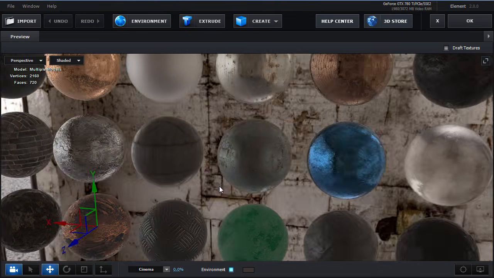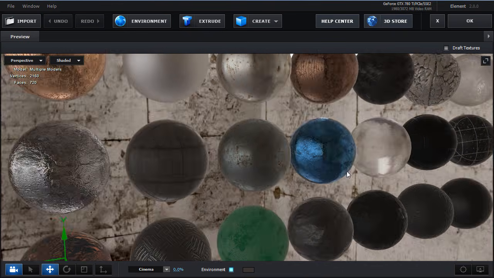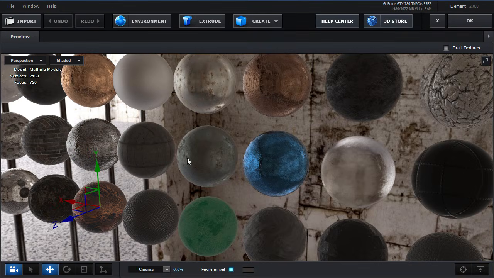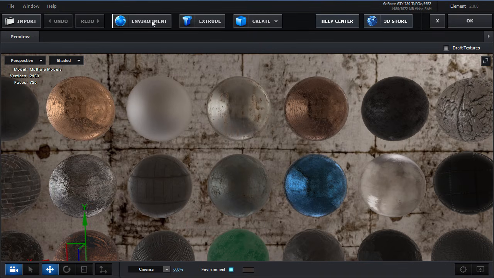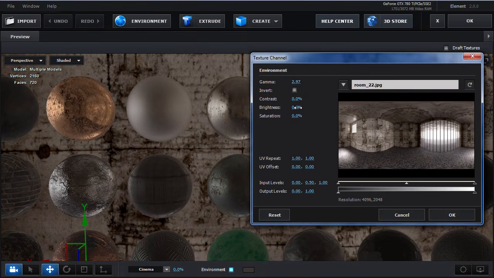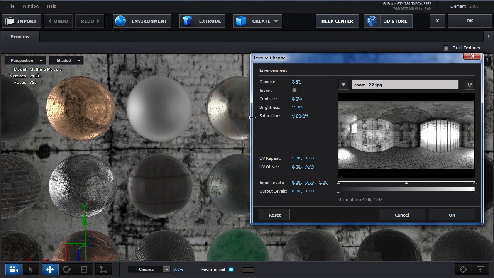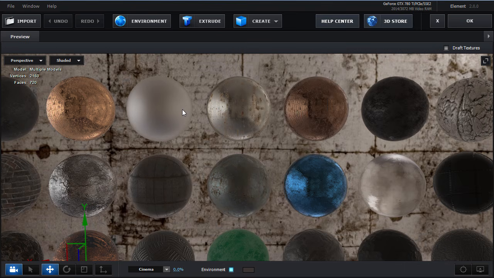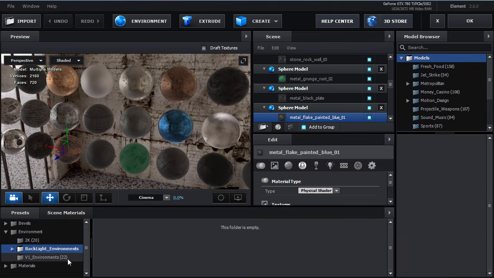One of the main reasons that the materials look so realistic is that they're based on the physical properties of the environment. So if I go up to the environment settings, I can actually change stuff like the gamma and the brightness and even the saturation and change the overall look of all of my shaders. So this is helpful if you want to change the entire look of all the materials in your entire scene.